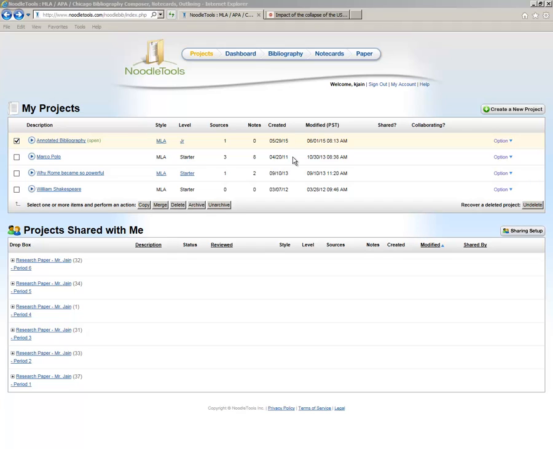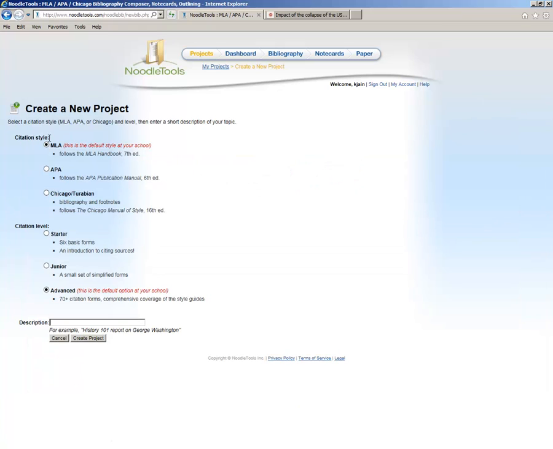Alright, so I'm going to create an annotated bibliography for the collapse of the Soviet Union. First thing I'm going to want to do is, you've noticed I've already gone to Noodle Tools, I've logged in here. I'm sure you guys know how to do that, but I'm going to create a new project for this. I'm going to click here, create a new project. I need MLA format for it.